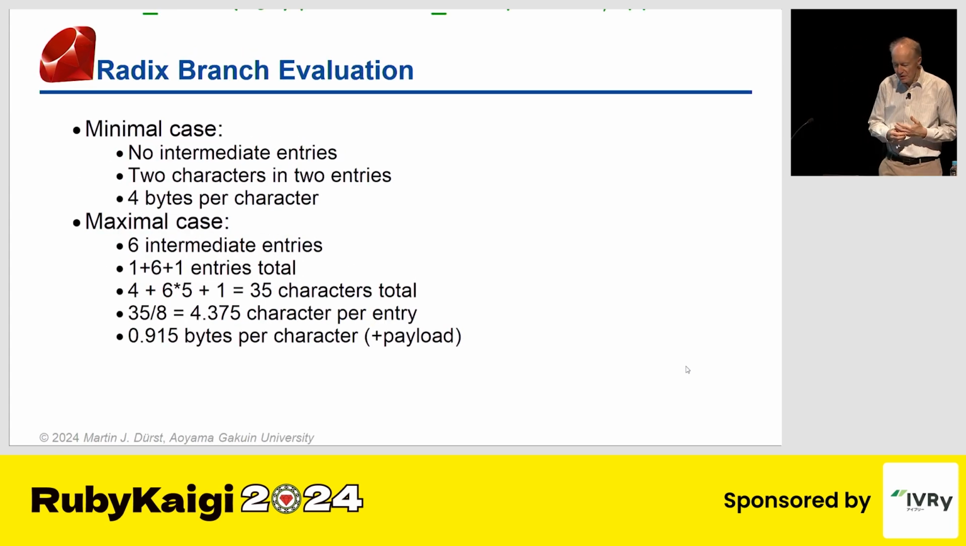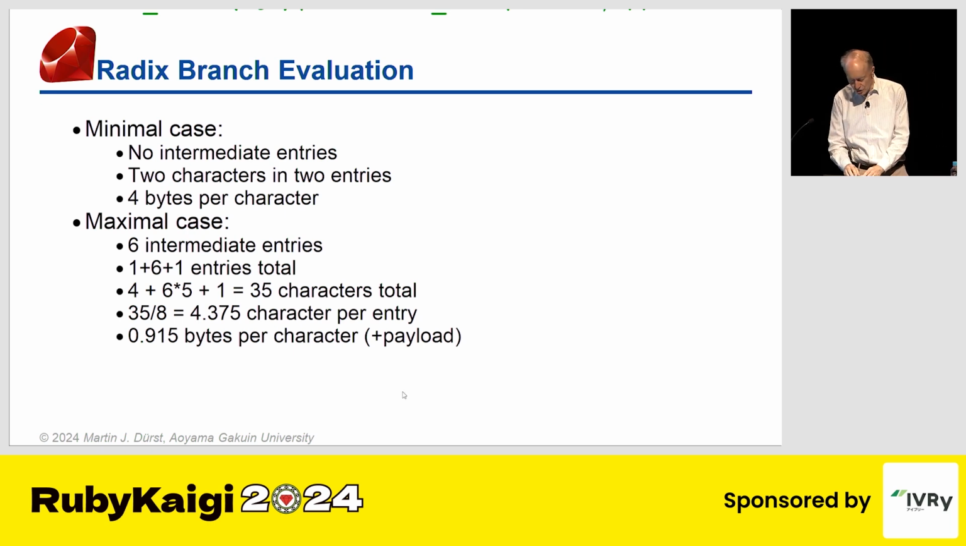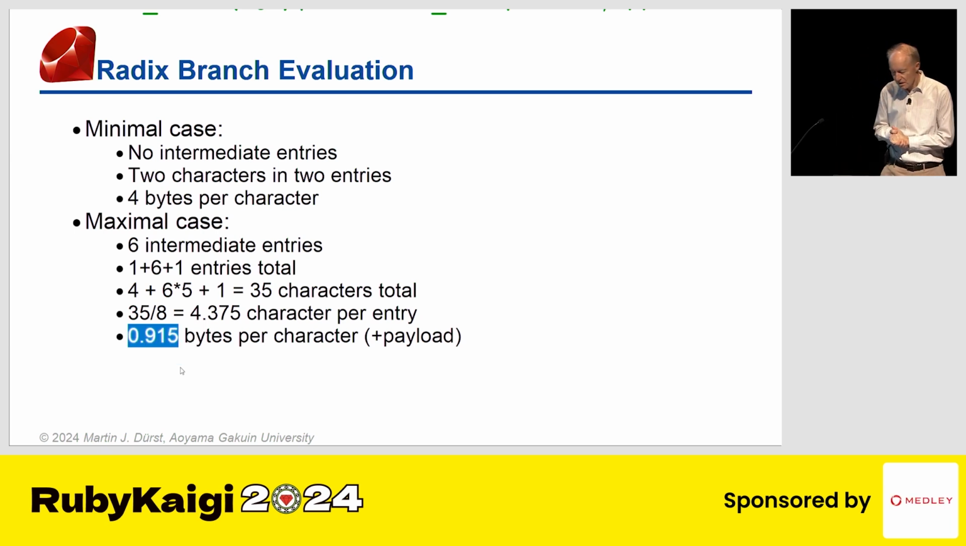Okay, so with these radix branches, we can actually squeeze. We actually need 0.9, in the best case 0.99 bytes per character.